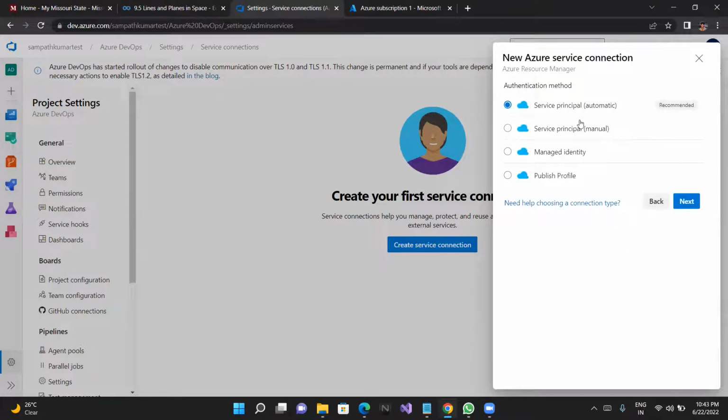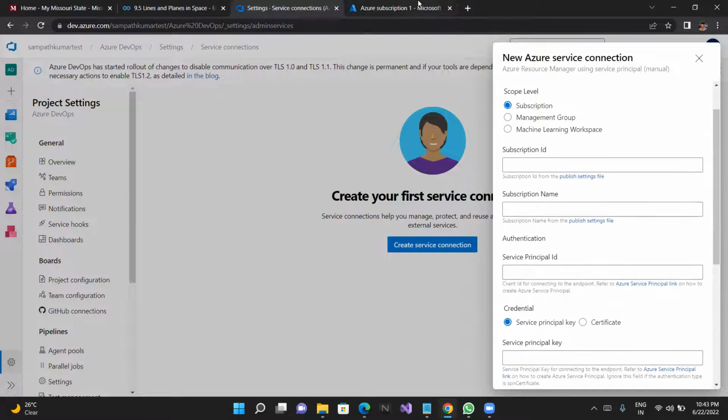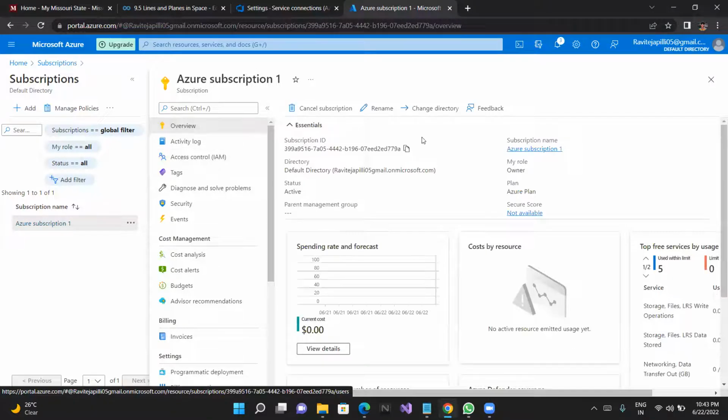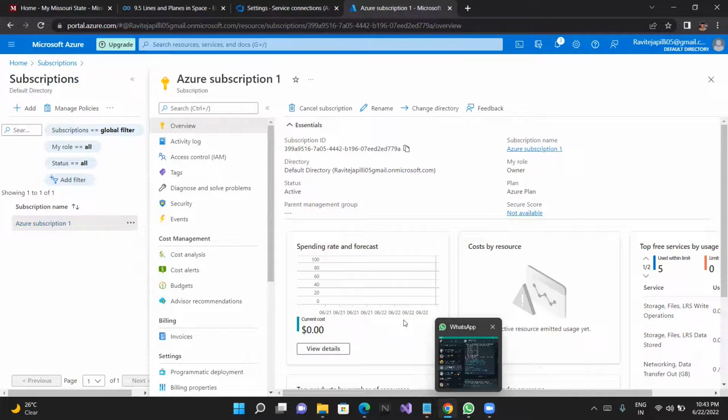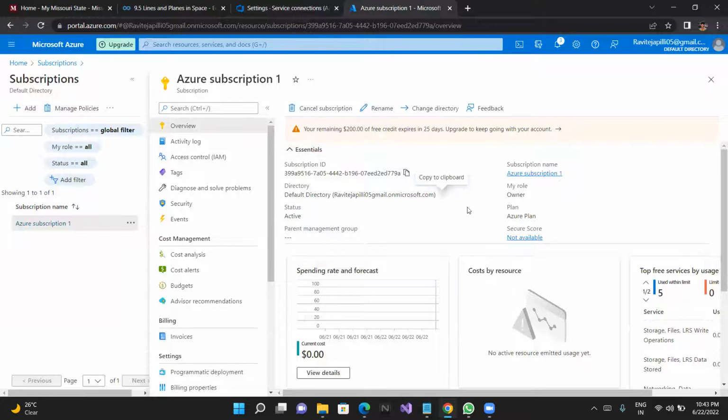Yeah. So now I think, click on manual. Next. We need to have all those details. You will have to copy the subscription ID and subscription name. Go to overview. Yeah, there. Here, copy the subscription ID and subscription name. Okay, copy the subscription name, beside that only. Yes, copy that.